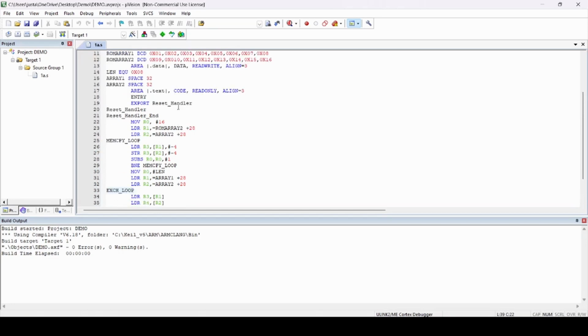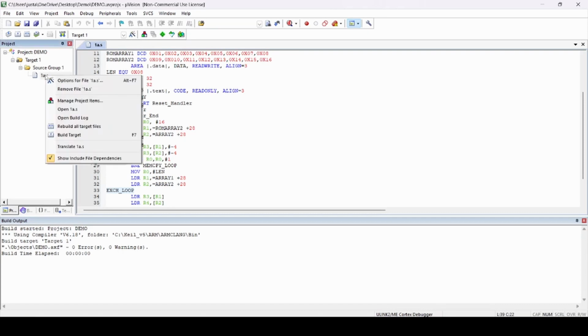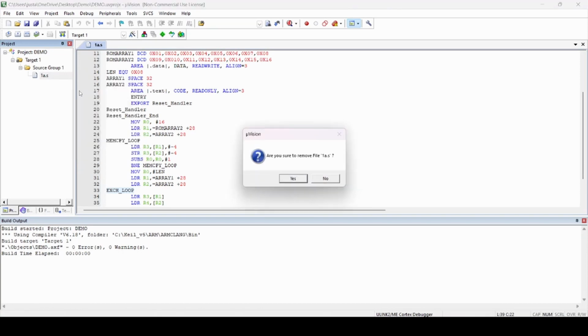To write the code, first we have to add a new file because we'll be writing the programs or the codes in different files under the same project. To do that, first we have to remove the existing file by right-clicking on the file and selecting the option that says remove file and click on yes.